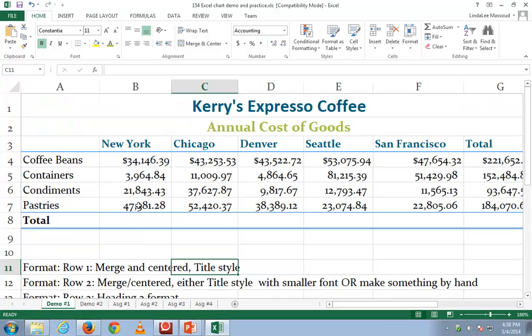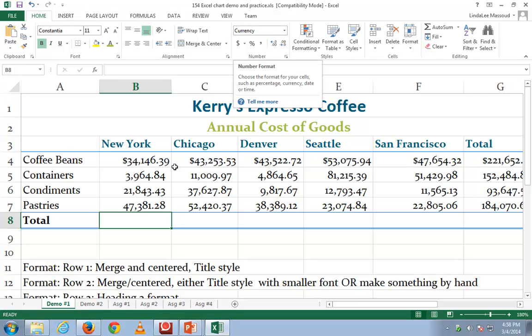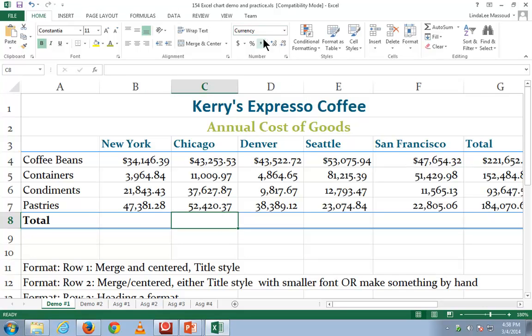We have no sums in there anymore. It'll be interesting to see if we held our currency format. We did hold our currency format. See up at the top, when I clicked in the cell, it did hold the currency format. So when I get my formulas, it will work.